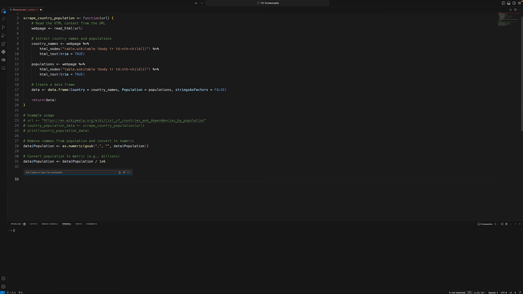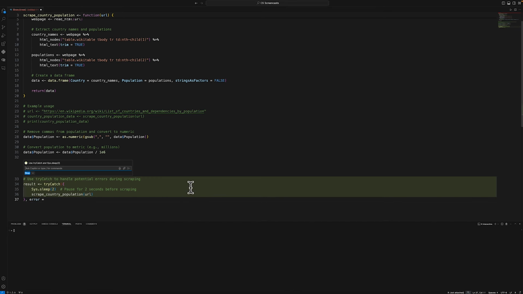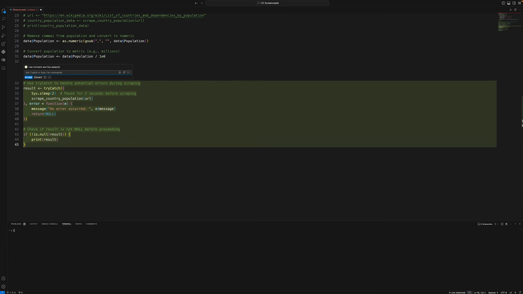Now let's do one more thing and say use try catch and sys.sleep. Let's add some delay to make this an ethical scraper and some error handling. Boom. Great. Copilot gives us a full structure for extraction, cleaning, timestamping, and error protection. All that's left is to run.